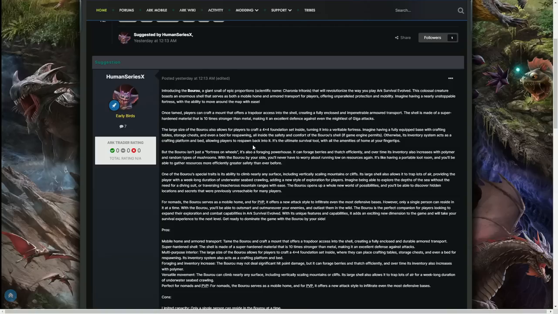But this snail isn't just a fortress on wheels. It is also a foraging powerhouse. It can forage berries and thatch efficiently, and over time, its inventory also increases with polymer and random types of mushrooms. With your giant snail by your side, you'll never have to worry about running low on resources again. It's like having a portable loot room, and you'll be able to gather resources more efficiently, with greater safety than ever before.